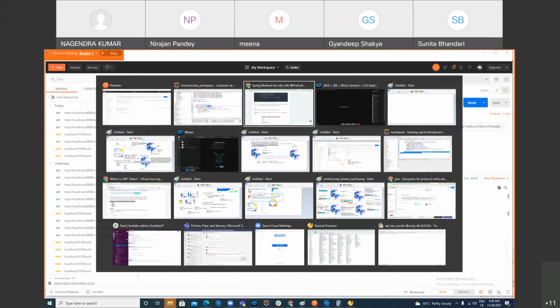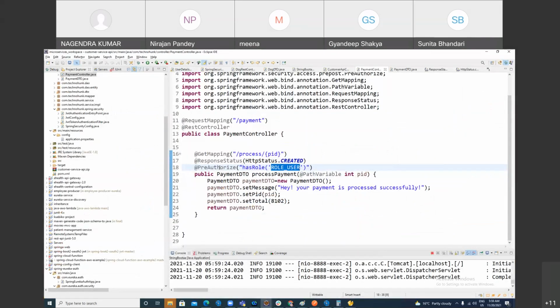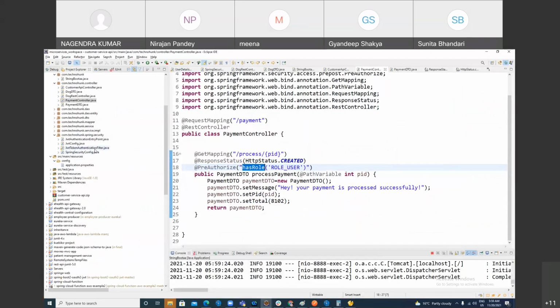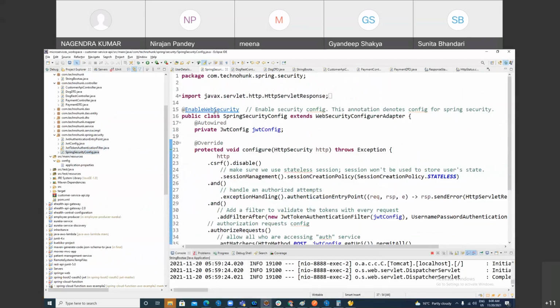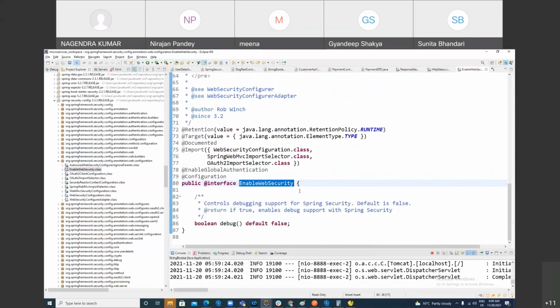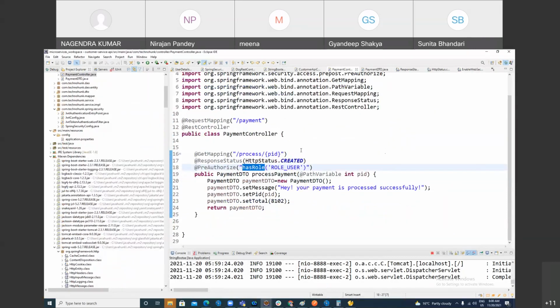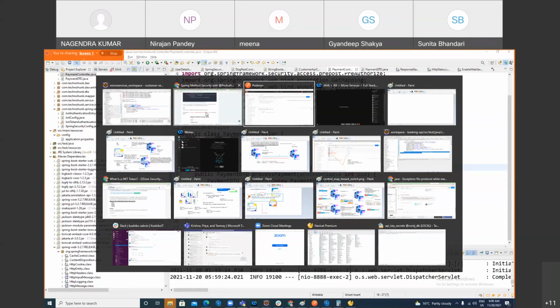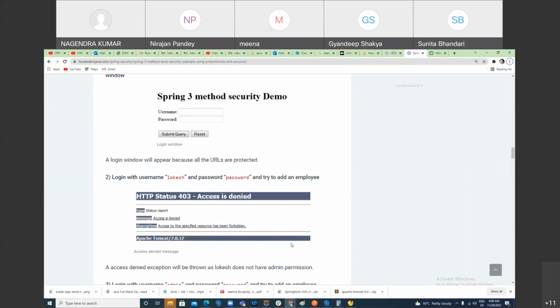Are you following me? PreAuthorize is not working properly because I know we have to enable one more thing. In Spring Security, you have to enable method level security. So let's do that. I need to just put in some setting, right? I'm going to do that.